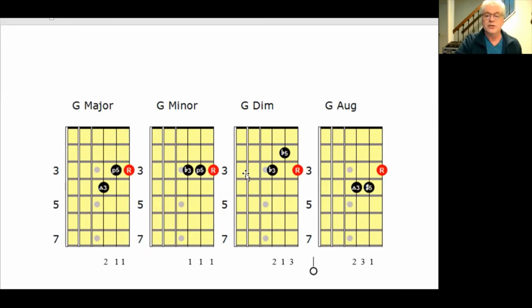Our diminished, we start with our flat third, we flat the 5, and we go to our root, which is G. And we use fingering 2, 1, 3. Augmented, we have a third, a sharp 5, which is D sharp, and again our root. You'd use fingers 2, 3, and 1.